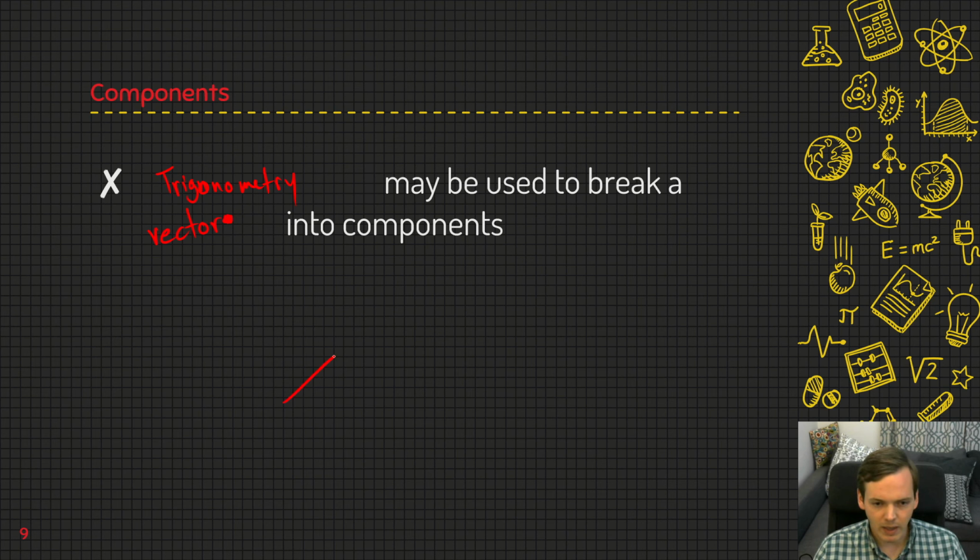So that's if you have a vector off like this with some angle theta here and it's some force, you can break that into a horizontal component and a vertical component where you have F cosine theta will be your horizontal component. Sorry, that shouldn't say an x there. Let me relabel this.